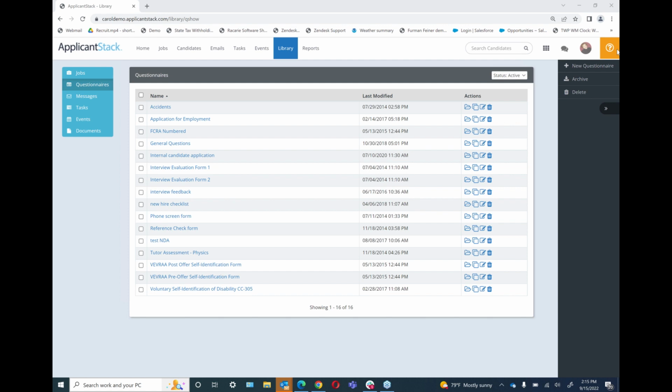My library page does not look the same as your library page. I don't have the little rectangle on the left side, where you are now, with jobs and questionnaires. I don't have that. Is there something I can do to get that? It's blue on the left side of the page. It says jobs, then questionnaires, then messages and tasks.